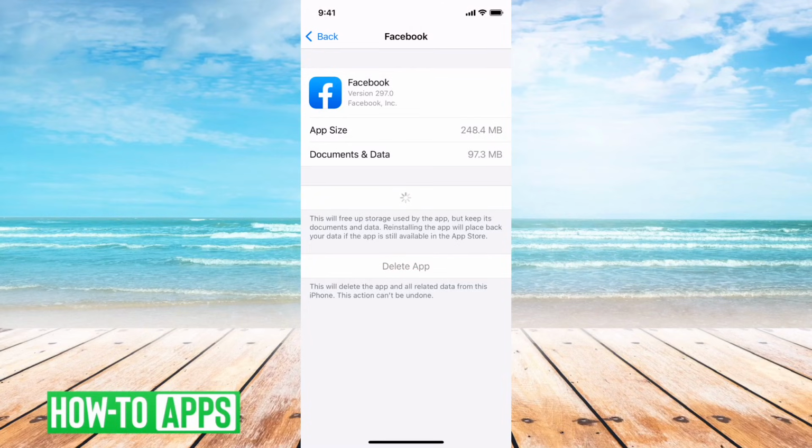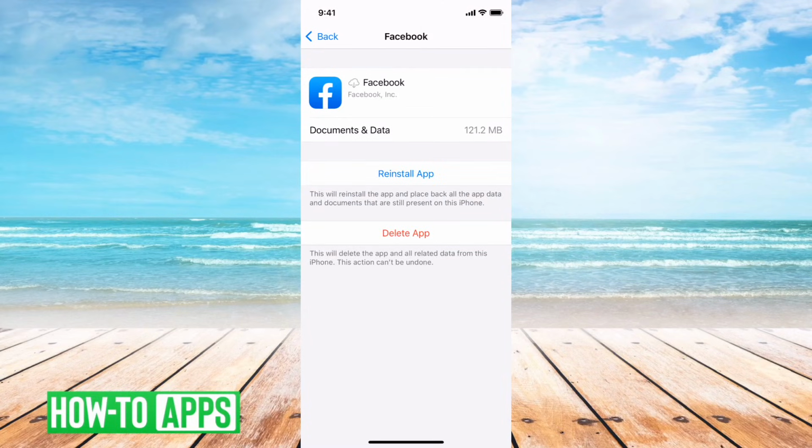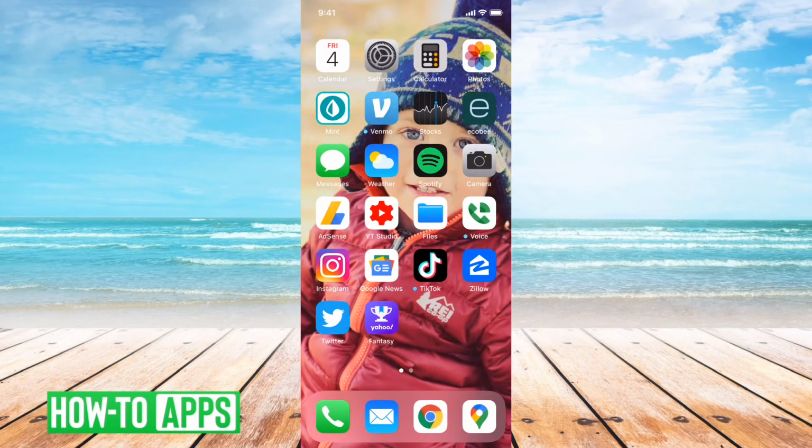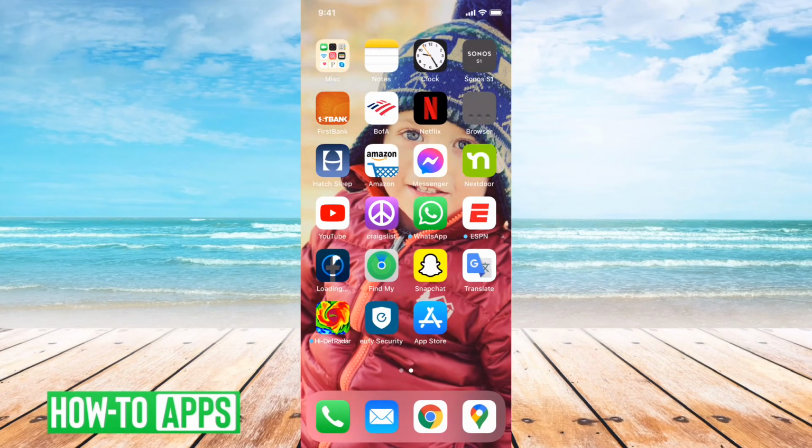And what this does is it kind of resets the system files within the Facebook app. So I offloaded it, and then I can hit reinstall here and then go out of here. You can see that it's loading Facebook. This doesn't change anything. This doesn't delete anything or any of that stuff. It just kind of resets the system files on Facebook.